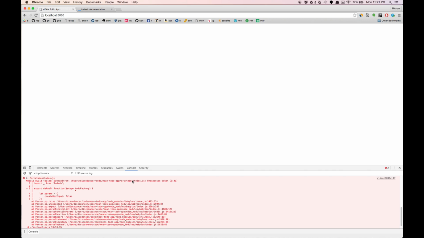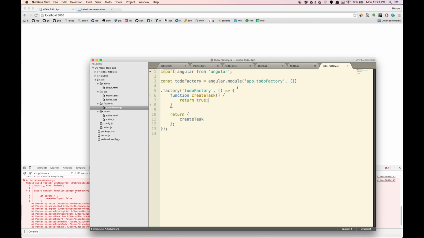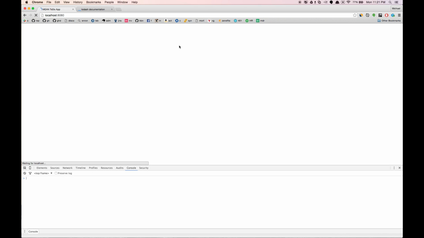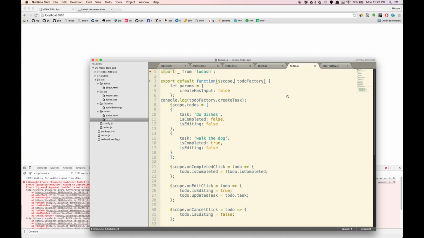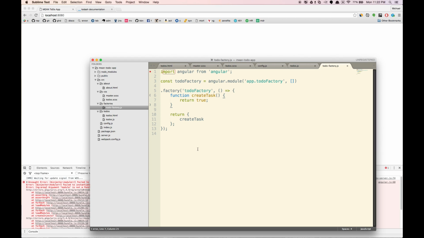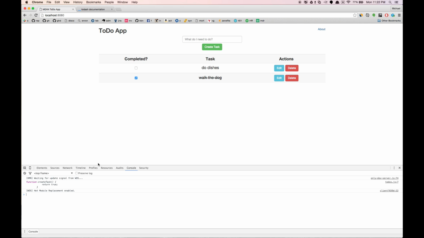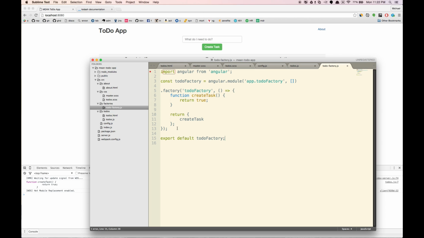And something is wrong. That is because I forgot to put a comma here. So let's refresh our browser again. And we also need to export the factory from this file. So we need to do something like export default to-do factory. Let's try that again. All right, so now we see the console log down here. We see the create task function, so we know that our factory is set up properly. And it's always nice to do things in bite-sized chunks so that you can debug along the way instead of writing a whole bunch of code and then not knowing where it's breaking down.